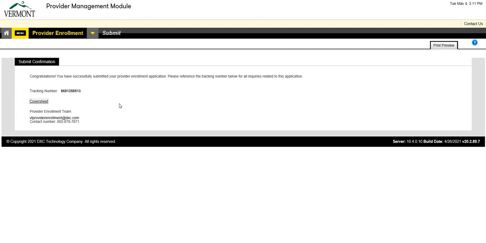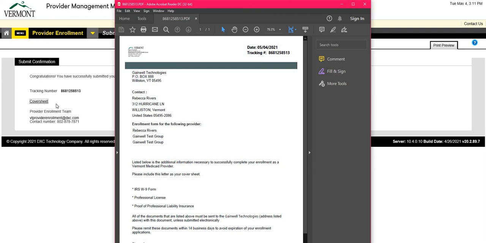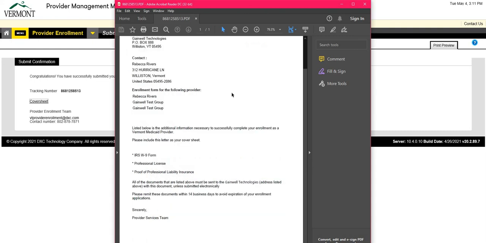If you did choose to send in your documentation via email, mail, or fax, you're going to want to access this cover sheet. This cover sheet is going to need to come with those documents so that we know here at Gainwell which application to attach the documents to. So if you just send the documents, it may not be clear to us which application these go to. So here's what the cover sheet looks like. It's just saying these are the required documents and to make sure to send them in. So you just want to print this out, send it in with your documents when you're submitting them.